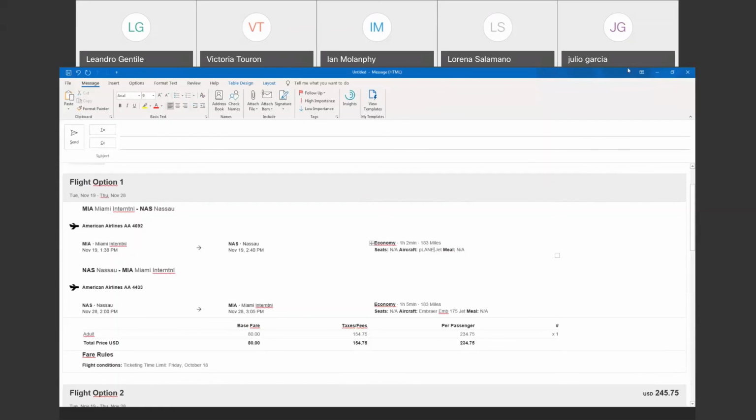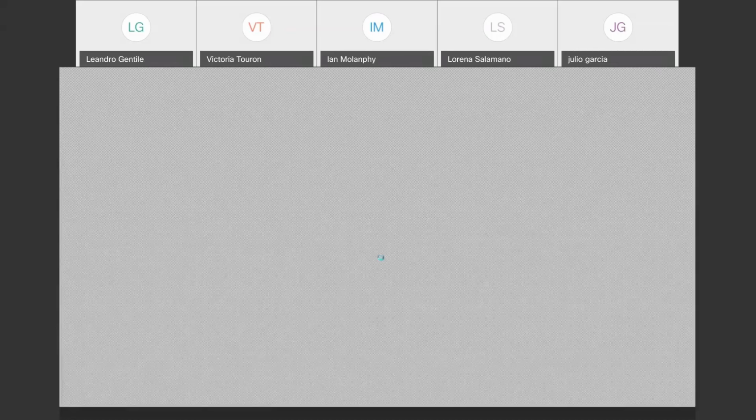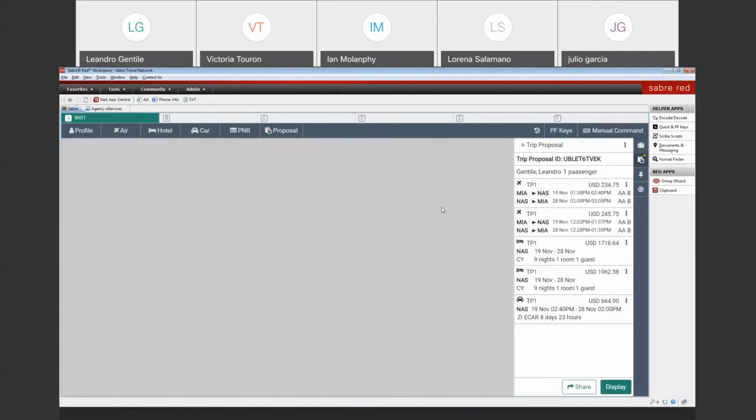This is how you are going to be sharing the proposal with your customer. And last but not least, if you've shared the proposal with your customer and the customer said, well, I love that flight option, that's really what I want, at any point you can go back to your proposal. You can display it or take a look at the right-hand side, and you may have noticed that the option to book is right there.